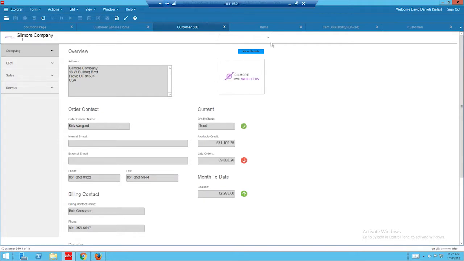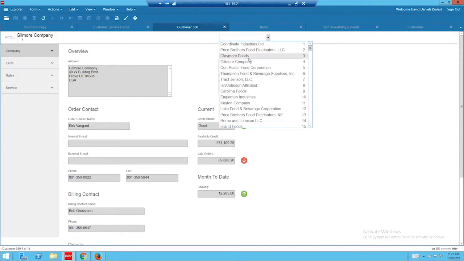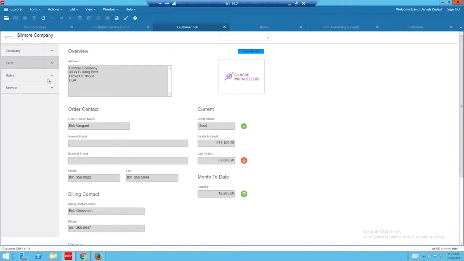You'll notice I'm focused on a specific customer, Gilmore. Now I could change that if we wanted to. But think of this as kind of a hub and spoke type concept. I've got the hub being the customer in this case, and I'm seeing some general overview information on this first screen. But on the left-hand side, you'll see these accordion style boxes that I can either open or close.